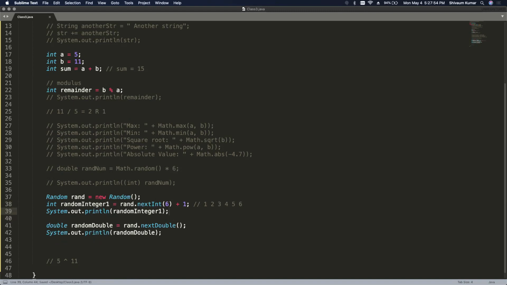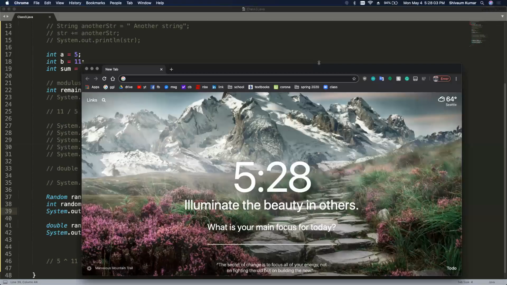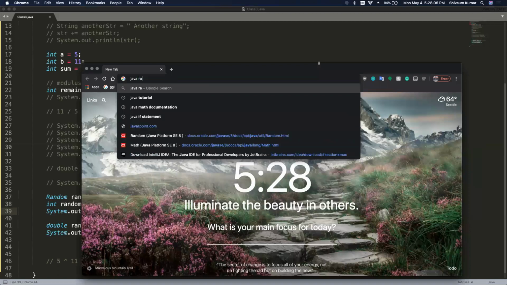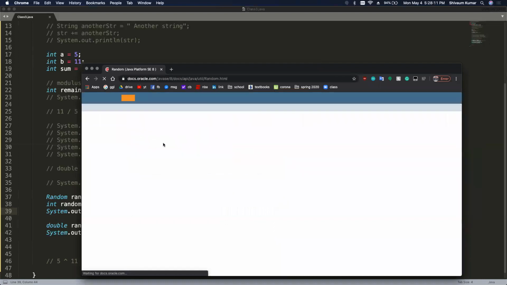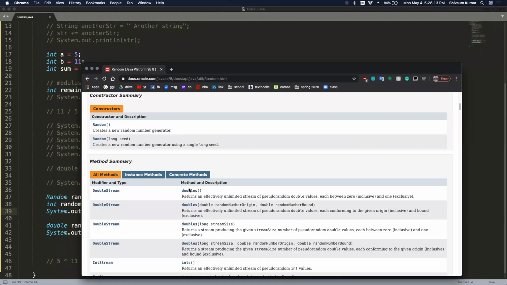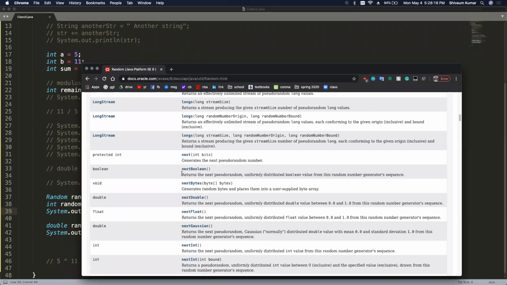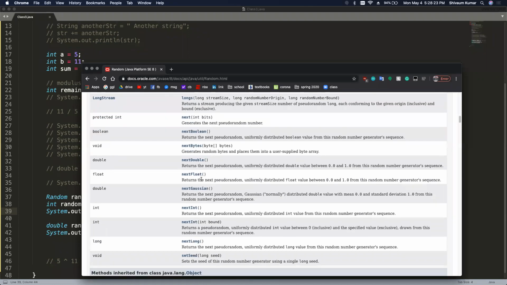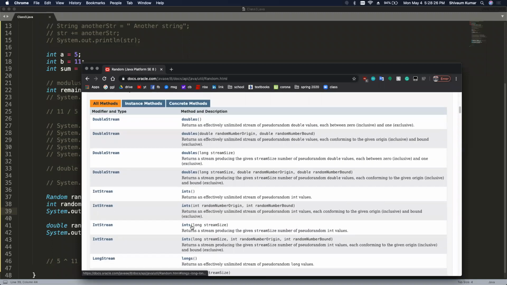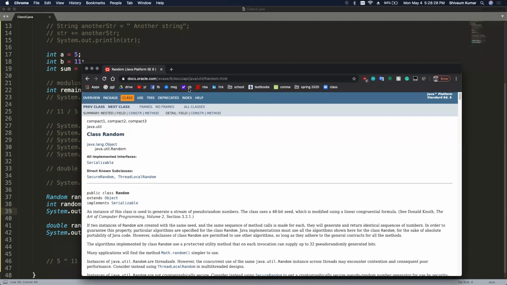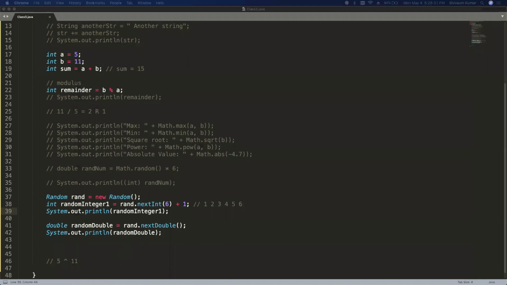As I showed you for the math class, one thing I'll do is search Java documentation random. Here is a bunch of methods again. You can see next Boolean. As we learned about Booleans last class, true or false, this will randomly generate a true or false value. Next double, next float, next int. These are a bunch of methods you can read up on that give you more information about the Random class. I'll post that in the chat as well.